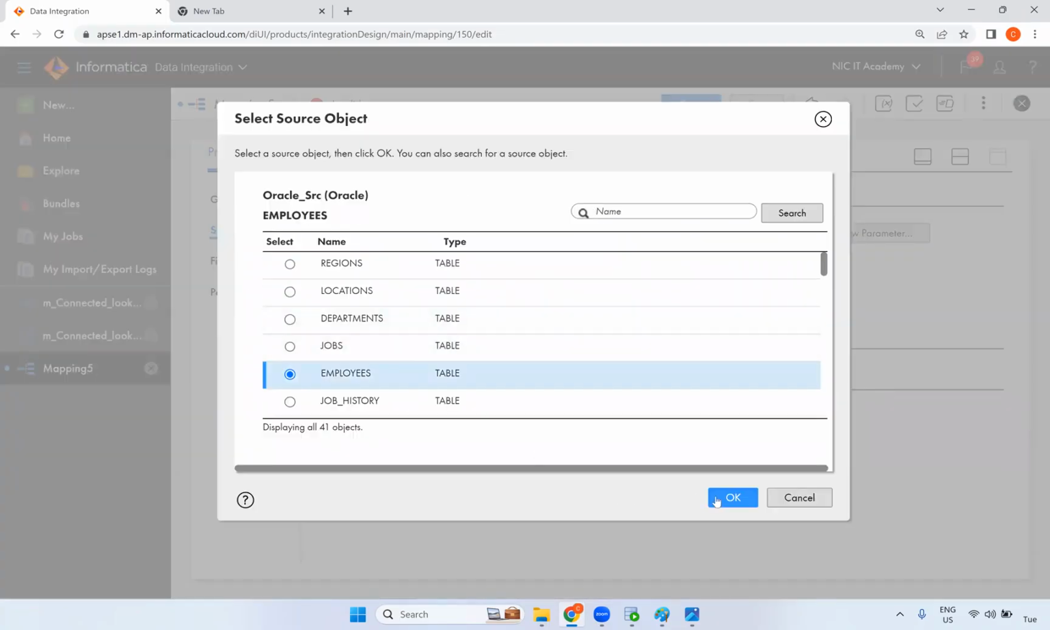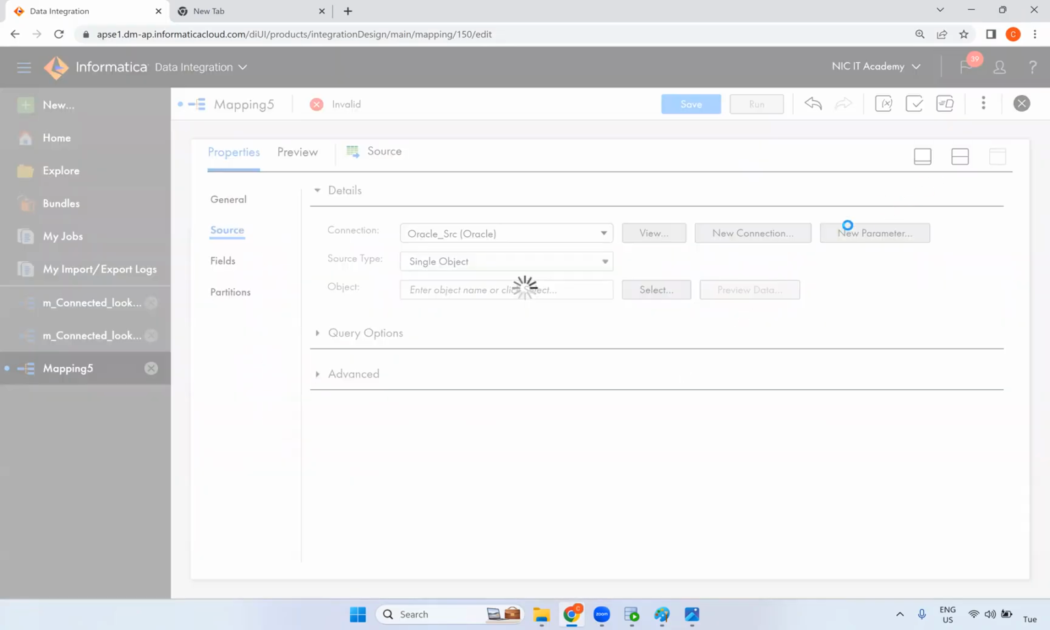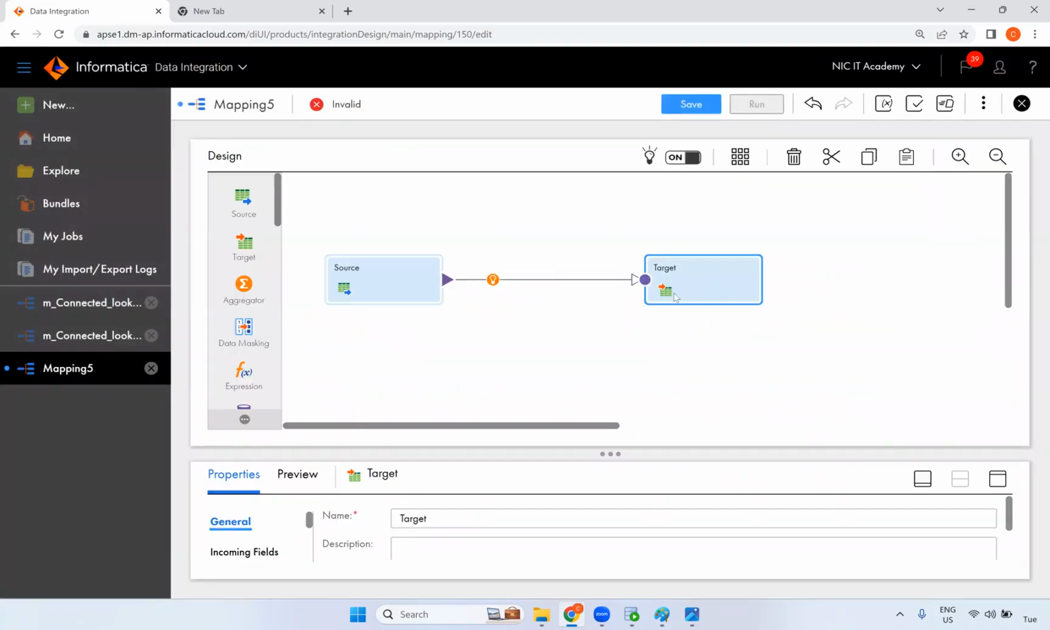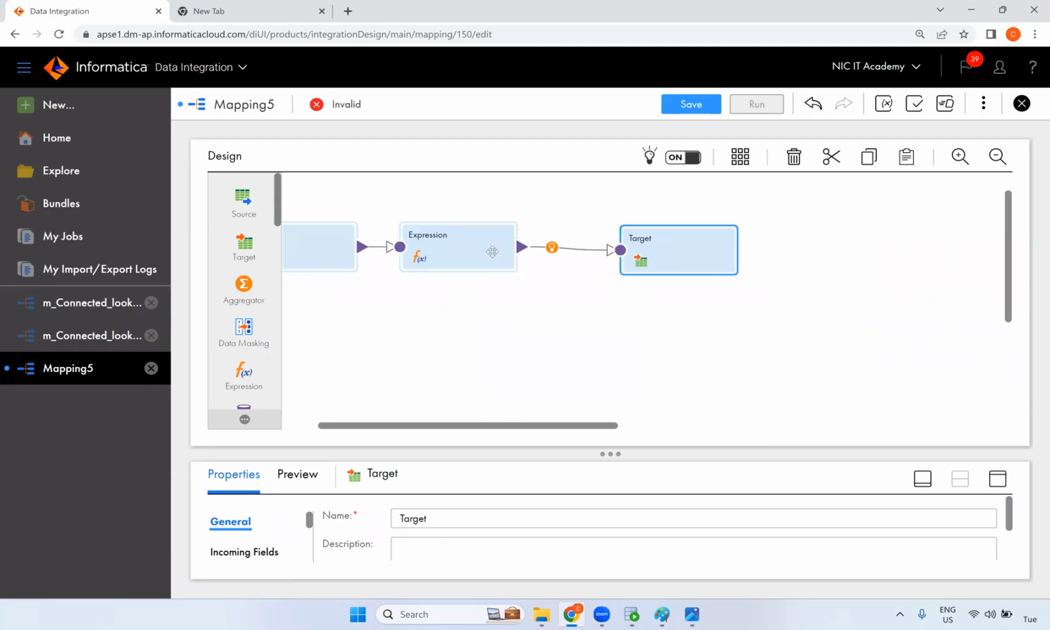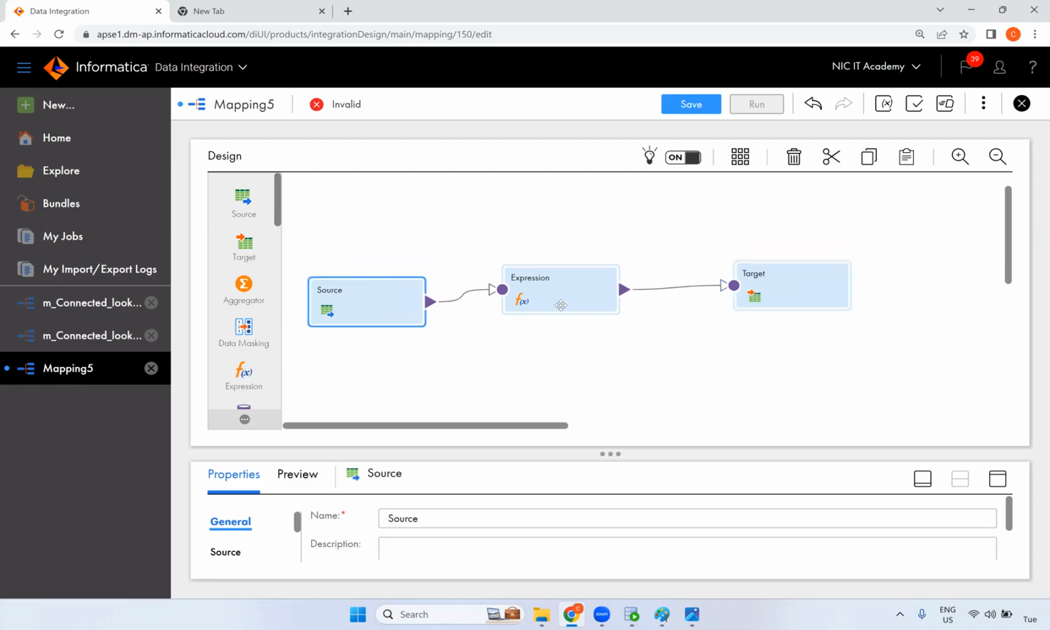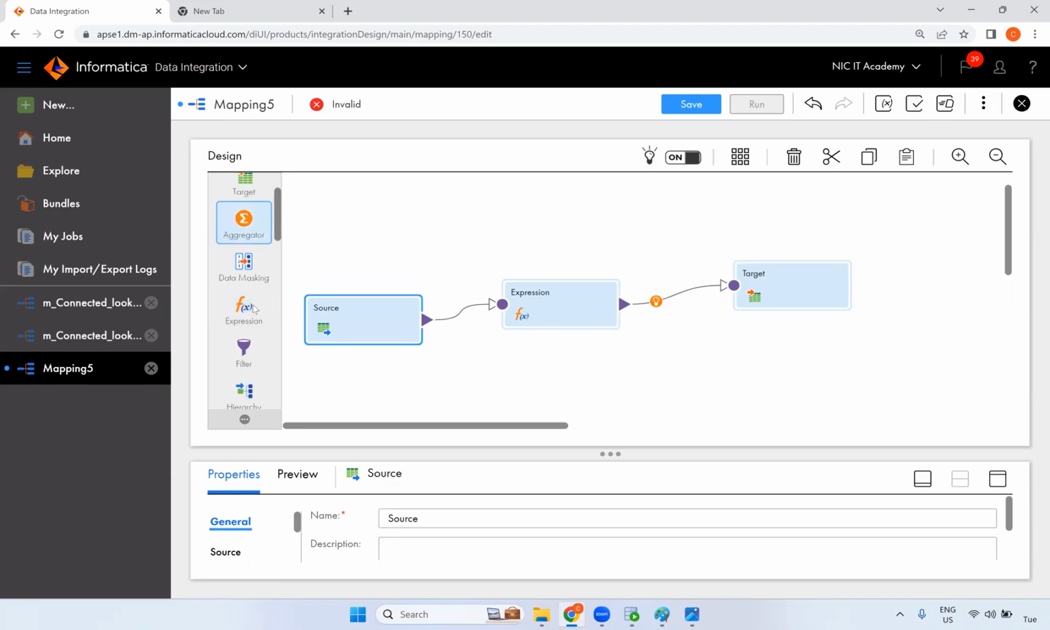So take this table and target, we can take employees_department. I need department name and location ID. If you are going for an unconnected lookup, you have to have an expression. So first we will take here. If you want, you can take the lookup and then write the expression, or you can write the expression and then go for the lookup. Anything is fine. So we will go for the lookup first.